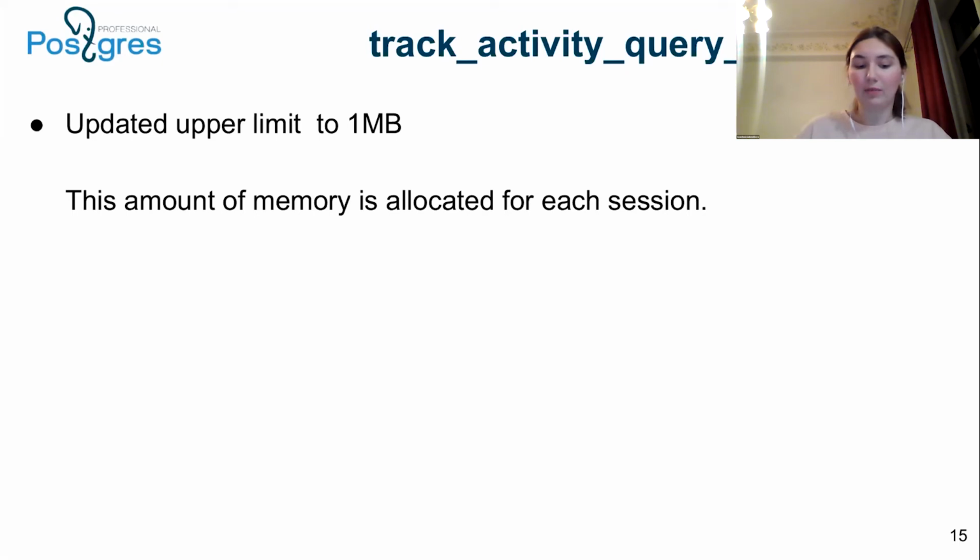The previous maximum was 100 kilobytes, which is quite large if you think about it from the point of view of human-written SQL, but it could be inconvenient when monitoring applications that generate SQL queries, and they can be quite large. Now the upper limit is 1 megabyte.